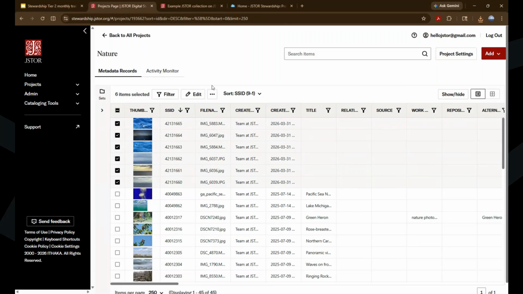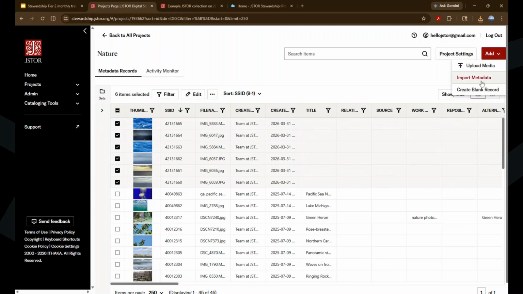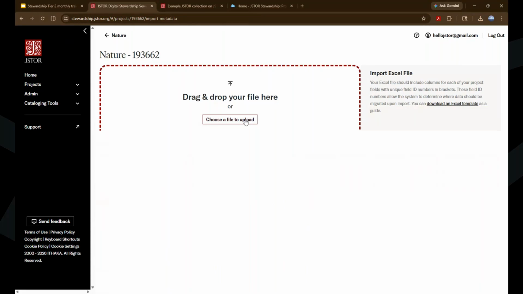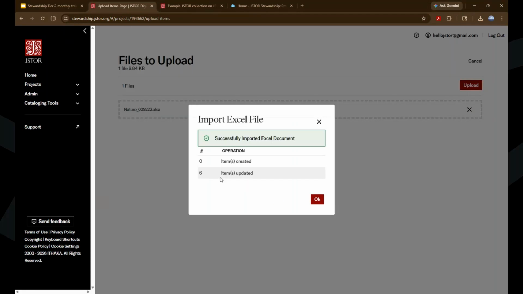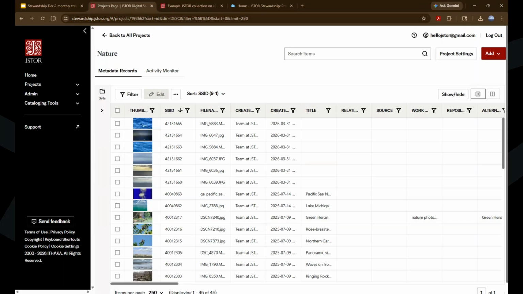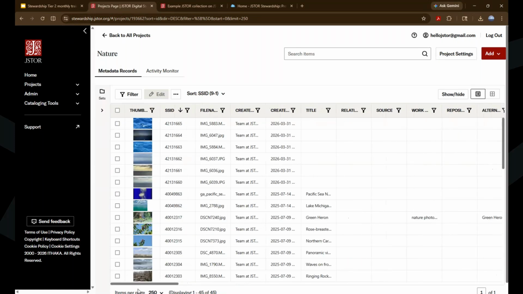And then to update those records, you go up to the add menu and you choose import metadata. You find your file, which is probably still in your downloads folder, and upload it. And I have a confirmation here that 6 items in my project have been updated. And just to confirm, I'll scroll over to those fields where I just added a contributor name and a date for those records. Okay, let's go back to the slides for a moment.